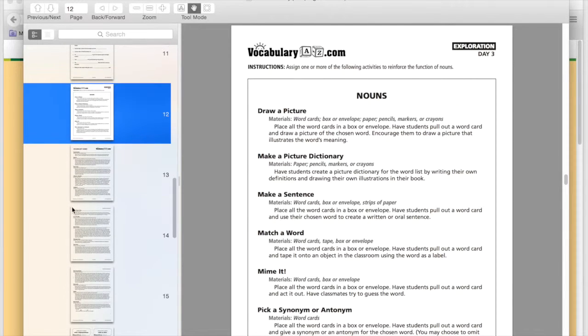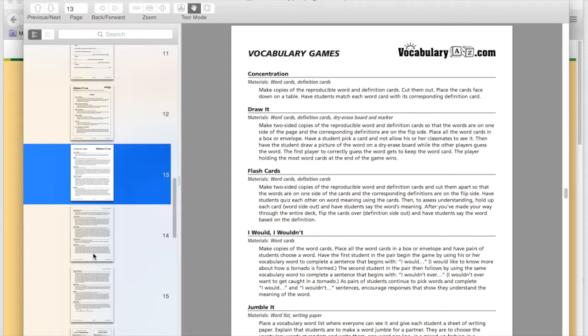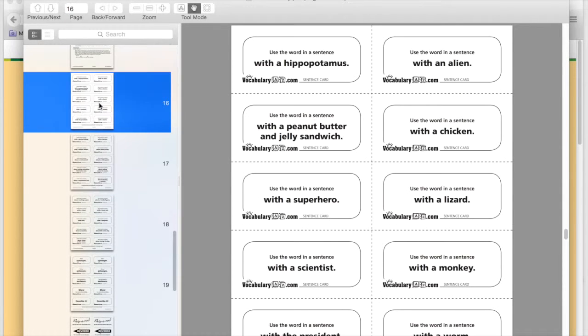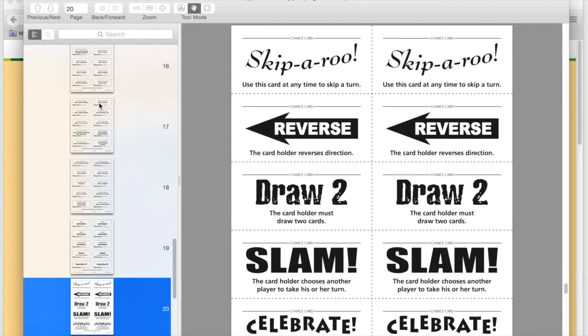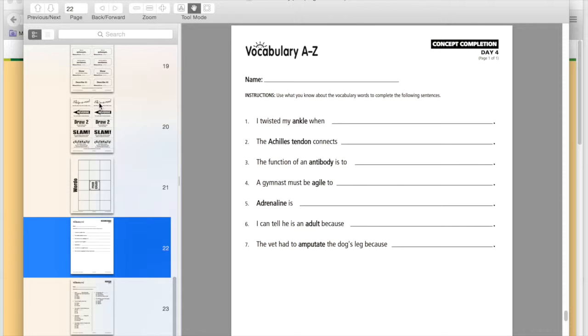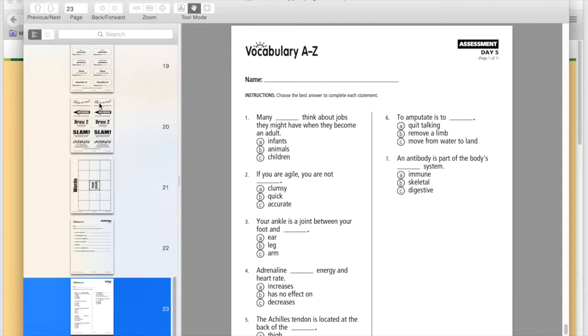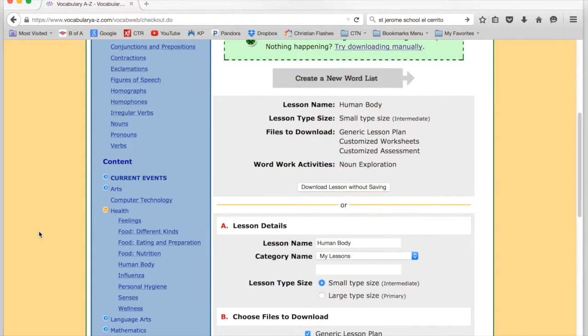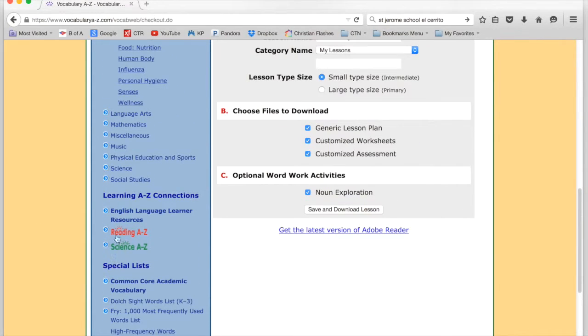Then, now we get to some fun games. Well, here are the nouns that you can do fun games with, but then here's all these other games. Here's all the directions. And then not only the directions, now here's all the materials for those games. Vocabulary A to Z is really great. And then you get sort of the assessment piece. So all the Vocabulary A to Z lessons work this way.